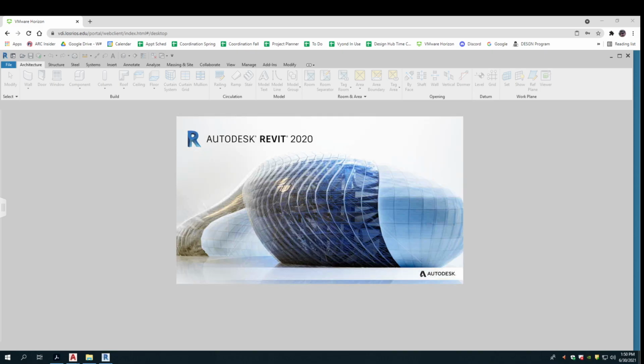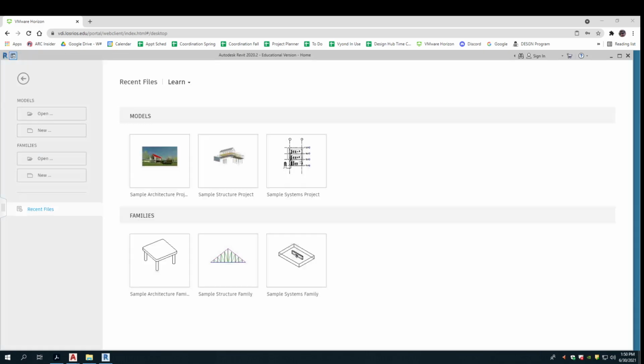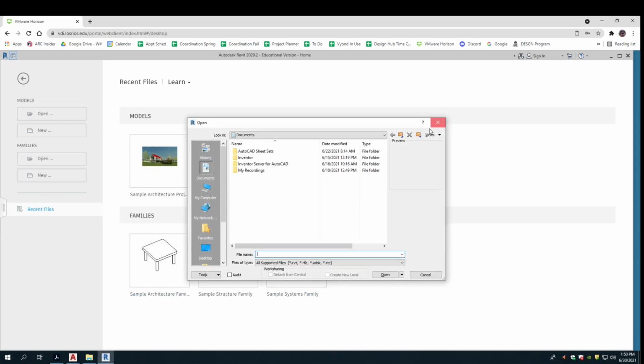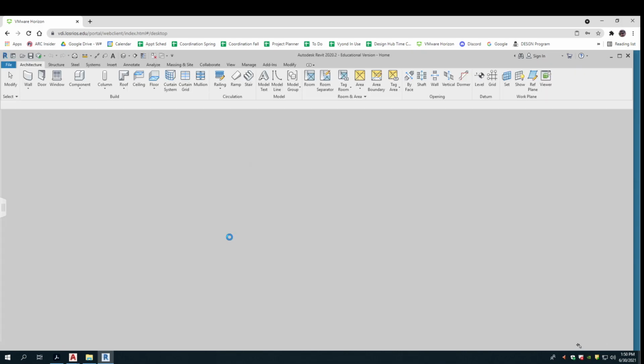A new one for Revit. And I'll do it on an architectural template. There's more that you can do on a construction template, but I'm not interested in that right now. So we'll start a new one, and I'll say, set me up as an architect.